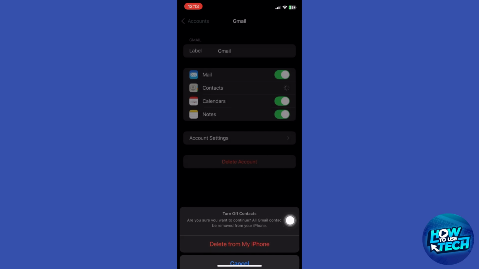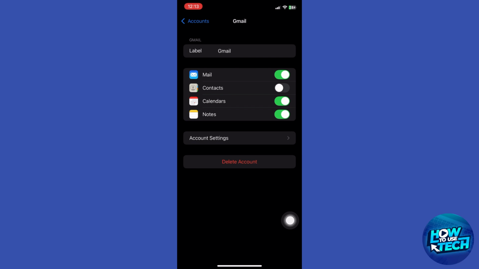Remember, the contacts are still stored in your email account, so they haven't been deleted entirely. If you ever want to unhide them, simply go back into your settings and toggle contacts back on. It will resync all your contacts from that account to your phone, and you are all set.